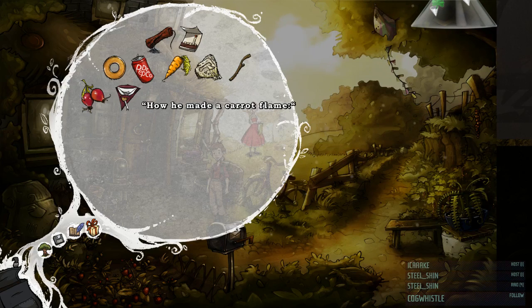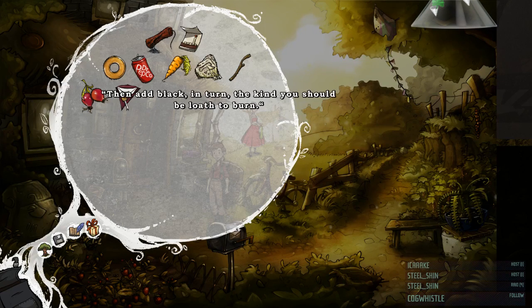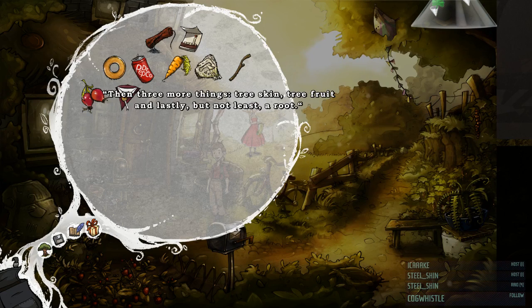How he made a carrot flame. After drawing on rock a symbol all in white, grinding white to powder makes it right. Then add black in turn, the kind you should be loath to burn. Black and white as they combine, the inside of your vessel line. Then 3 more things. Tree skin, tree fruit, and lastly but not least, a root.